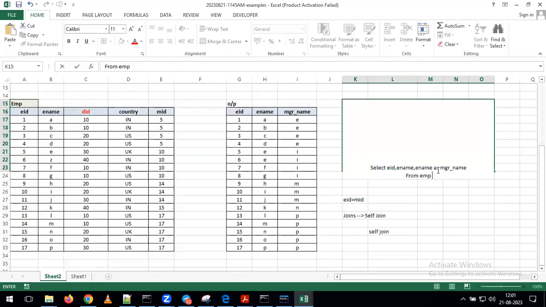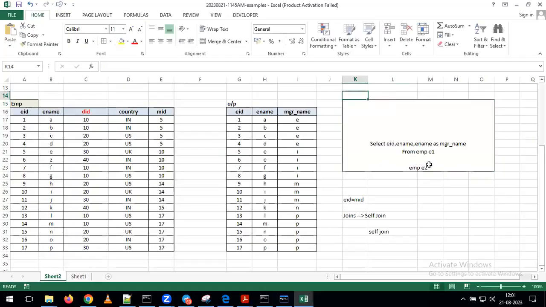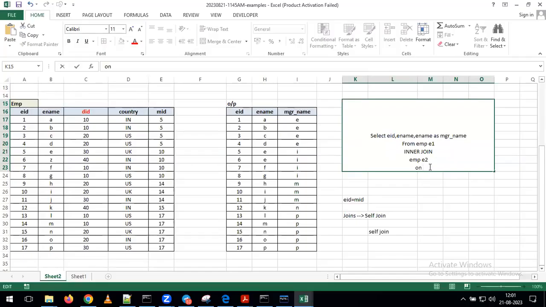from the employee table, I'm giving alias name, for example, E1. Next, I want to join with the same table. I'm giving alias name as, for example, E2. In between, we join. As per this requirement, I want to get only the matching records, so for that reason we are going to apply the inner join. Now, what is the condition we need to apply? On E1 dot MID is equal to E2 dot employee ID.